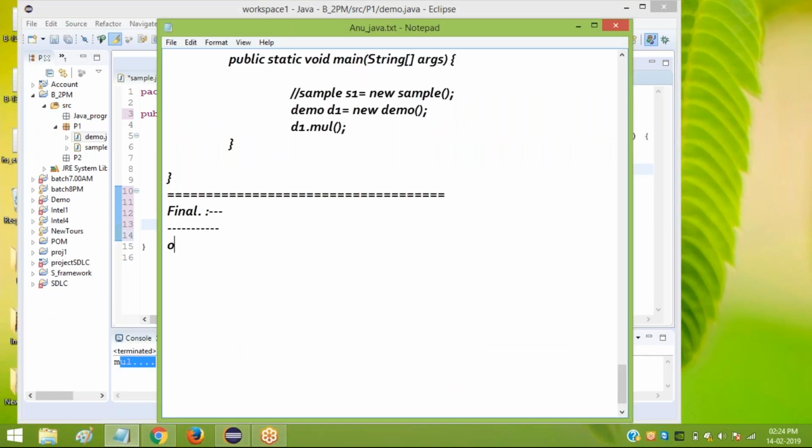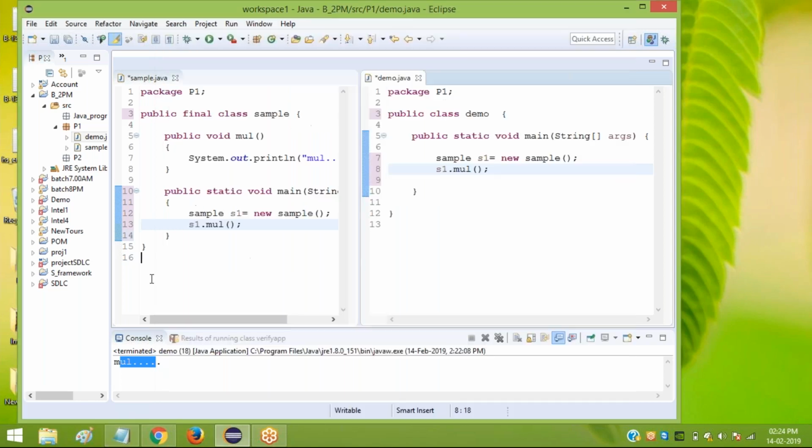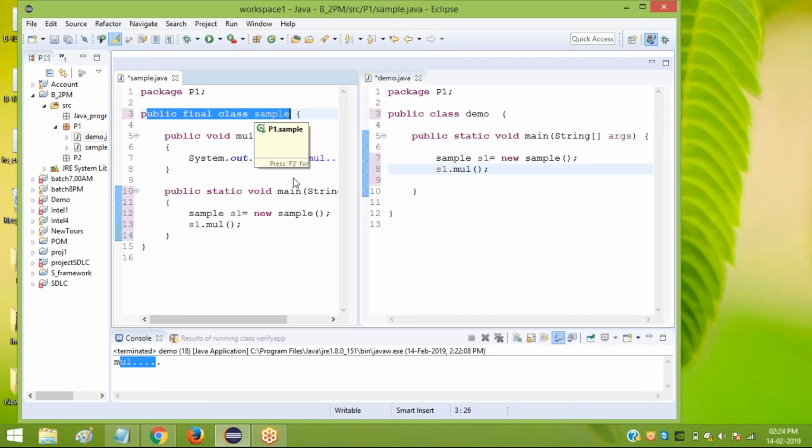Objects can be created, but can't be inherited. Means no parent and child relation. That's about it. So these are some modifiers which you can associate to your class.